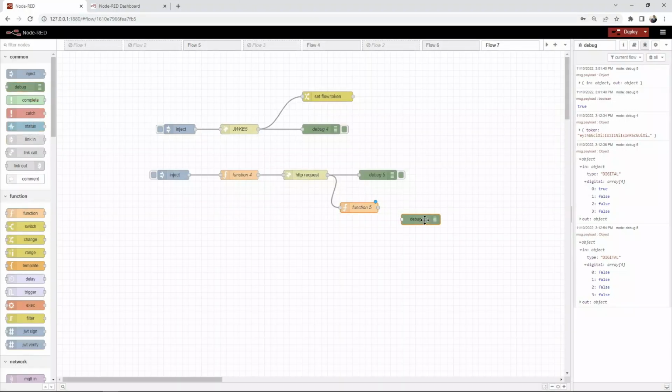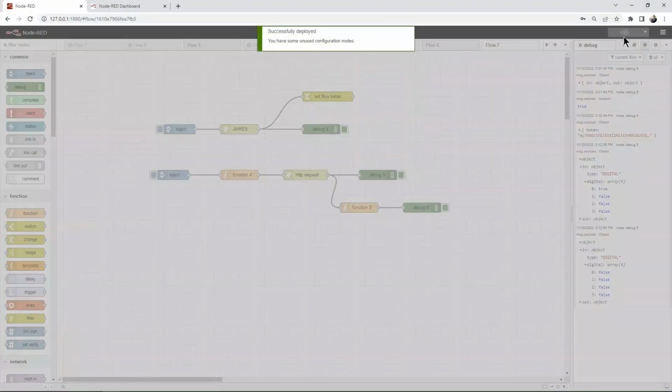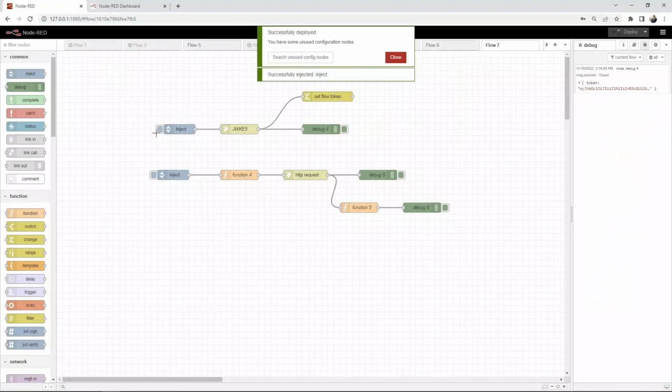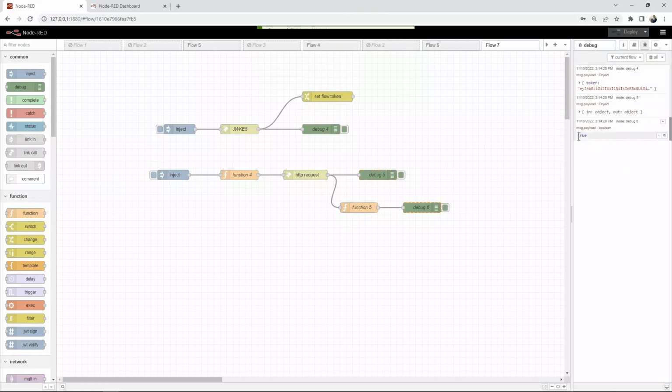Also, I can do a quick test by using a debug node, connecting it and doing a deploy to save. Just going to clear everything, injecting to get my token. If I inject again, I get my payload and my parsed payload again, which is true in this case.